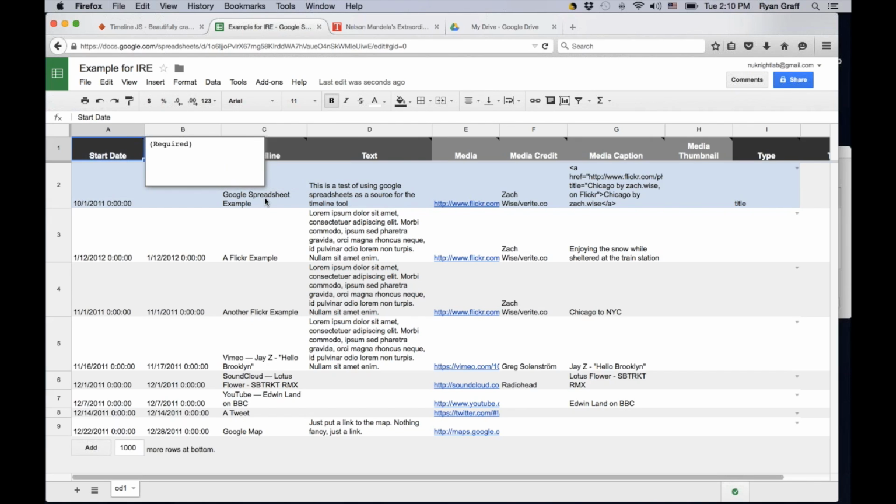So you've got a start date, an end date, a headline, some text, a piece of media. This can be any media, any of the most popular media from around the web. It can be a Flickr photo, a YouTube video, a Vimeo video, an embedded tweet, a preview Wikipedia page. All of the most popular pieces of media around the web you can put in here, and it'll automatically be generated or included in your timeline.